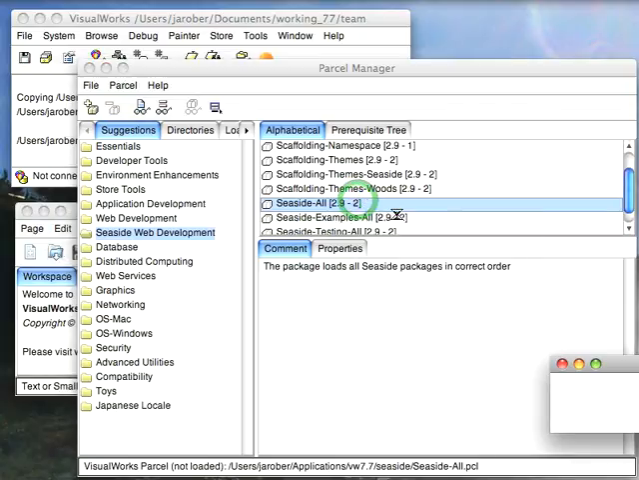Now let's go ahead and load this. And it's going to load everything in, and this is going to be a little different than what you saw in Seaside 2.8. For one thing, you won't get immediately thrown to a browser, and the server will not immediately start.